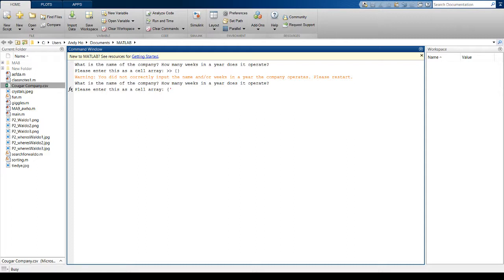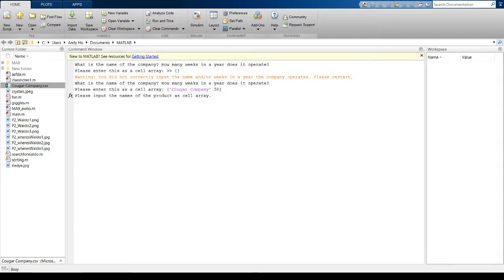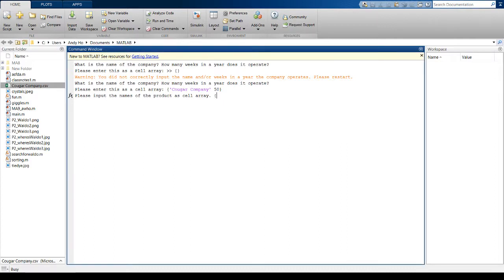So first off, we're going to put in Cougar Company and 50. Then it goes on to ask me the names of each product. In our case, we're going to use 2 products, which are blankets and scarves.